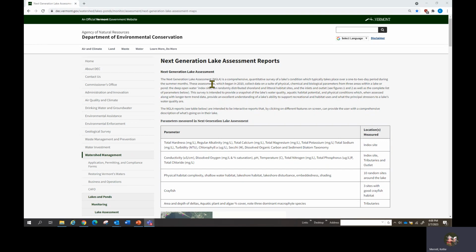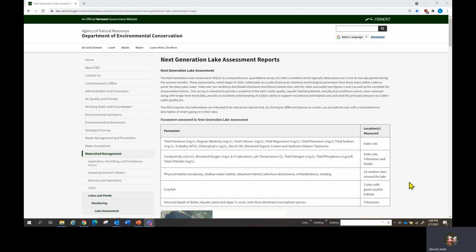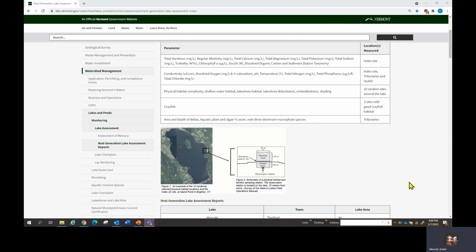What you can find here is background about some of the sampling and how it's conducted. Basically, we go to the deep hole on the lake, which we call the index site, and we sample 10 physical habitat stations that are evenly spaced around the lake. And we also sample the tributaries.